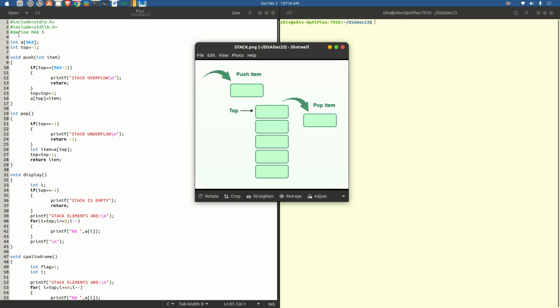#define is a preprocessor directive, and it is used to create constants. The constant could be functions or it could be variables, and in this case we are creating a variable called MAX, and the value of the variable is 5. So the understanding is we are creating a stack with maximum elements to be 5, and for that reason even this image is proving a lot of value.